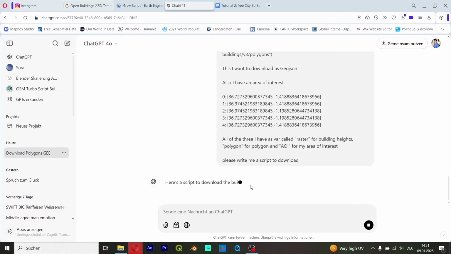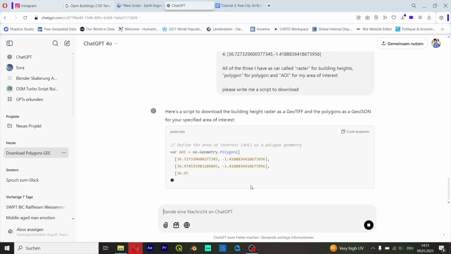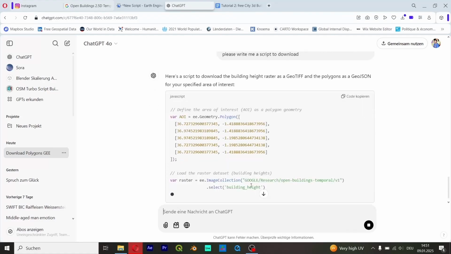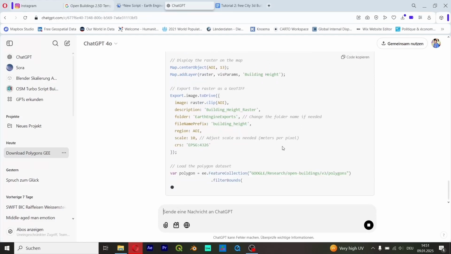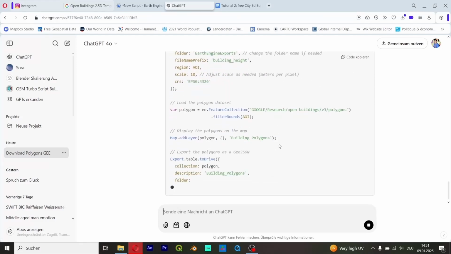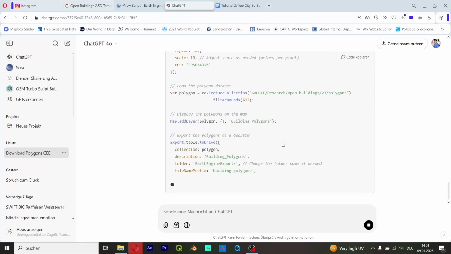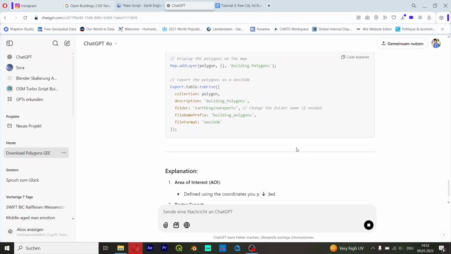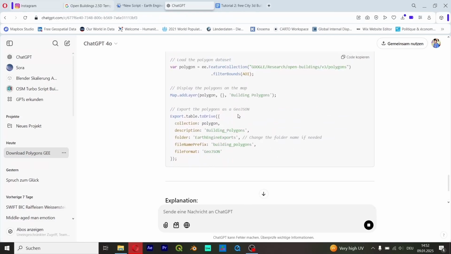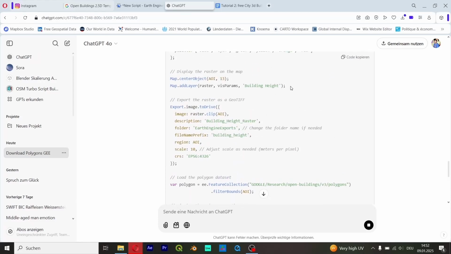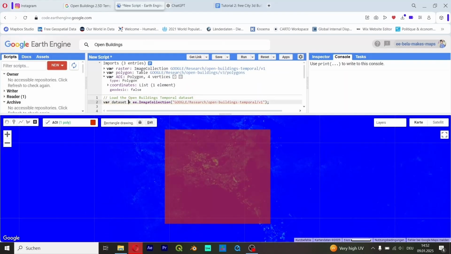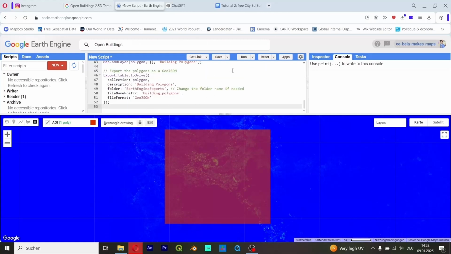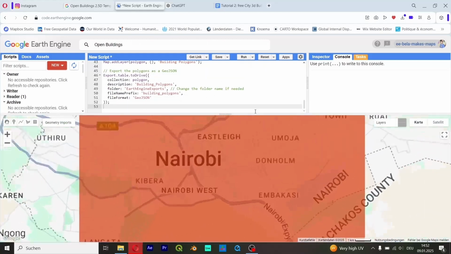Also, this is quite time-consuming stuff, so maybe you should search for something you can do while it's doing other stuff. Polygons as a GeoJSON, okay, and export the raster as a GeoTIFF, okay. According to what I can check, it could work. So let's run it.